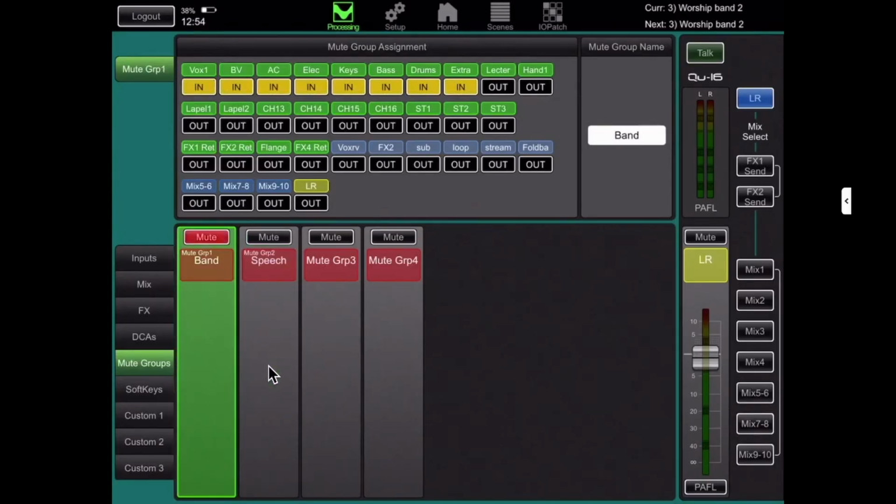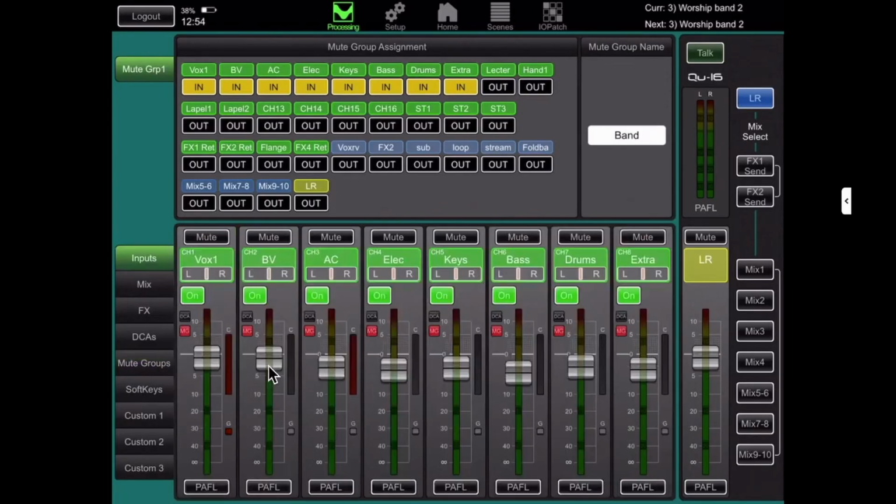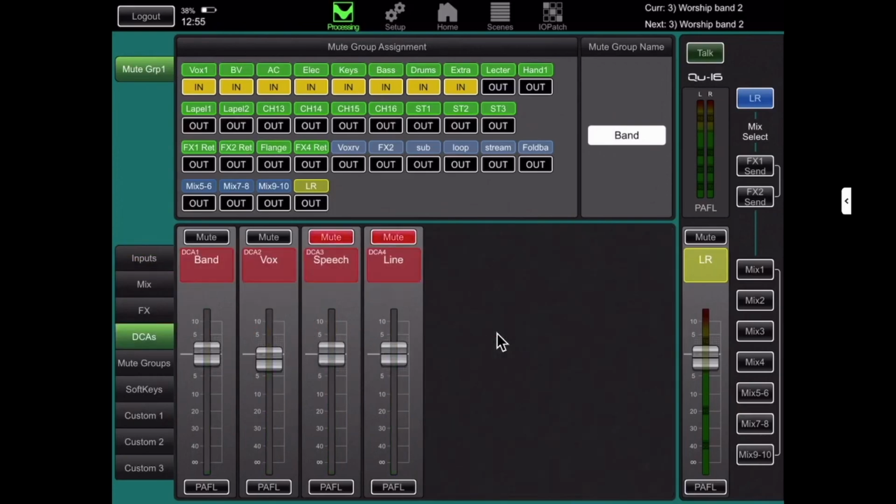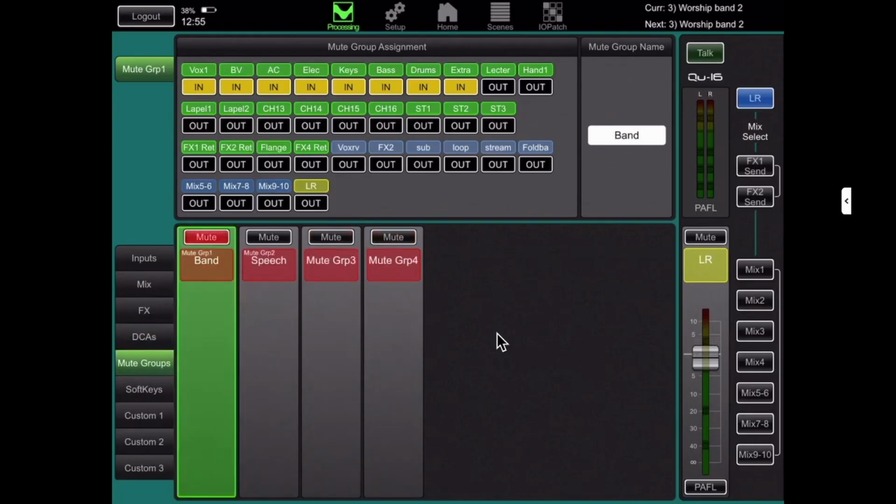So then we click the mute button on the band, go back to the inputs, and there we see here, look, all of those channels are being muted by a mute group because it's illustrated as a little red box there. So a nice simple way to turn a lot of inputs off quickly. So to recap, we've got DCAs, which we can control multiple slider inputs all at once, but also we can mute those channels, whereas mute groups we can turn on and off lots of channels at once.